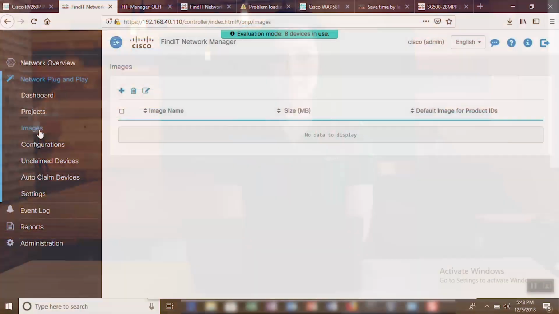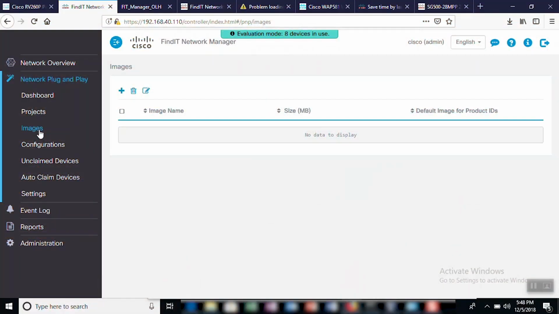With Network PnP, there are 4 primary device management tools. We'll go over each of them and their various uses and requirements. Start by logging into your FindIT Network Manager and navigating to the Network Plug-and-Play tab in the menu. Then, go to the Images section.